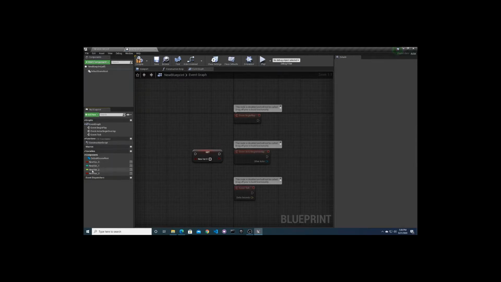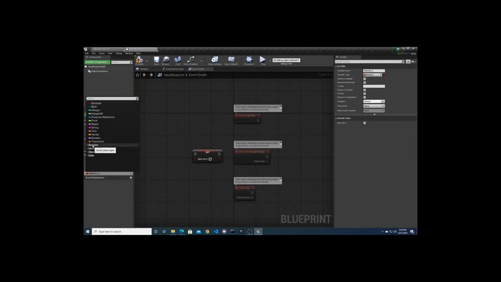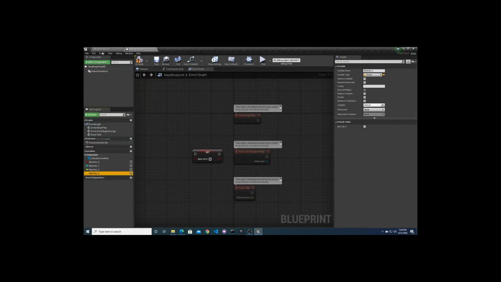Now a vector is like a 3-set number, I believe. Yeah, so it's X, Y, Z. That's what a vector is. They go with texture coordinates and materials, locations on the board. That's what a vector is.